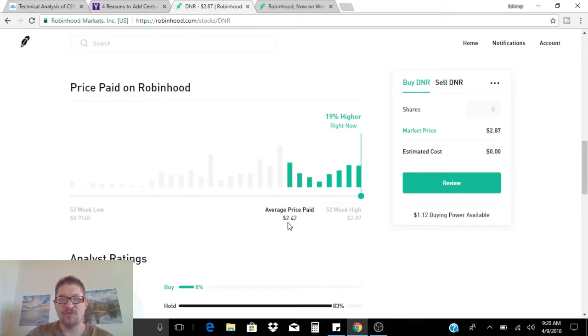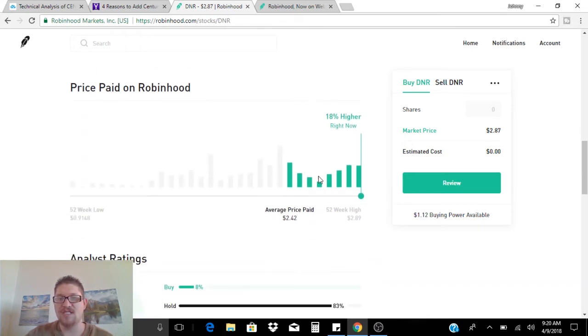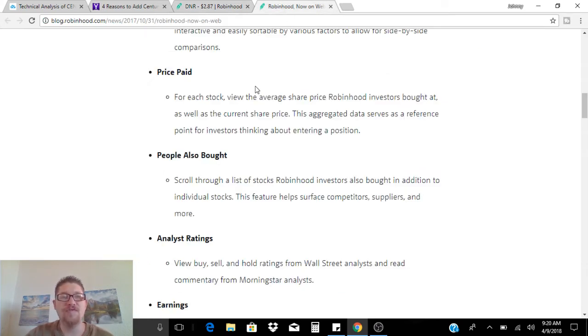Average price paid is around $2.42. Right now, it's 19% higher than the average. So this little bar here fluctuates up and down with the price. It was at $2.89, and the market price is now $2.87, so it just adjusted and went down to 18%. So that's a really cool feature.